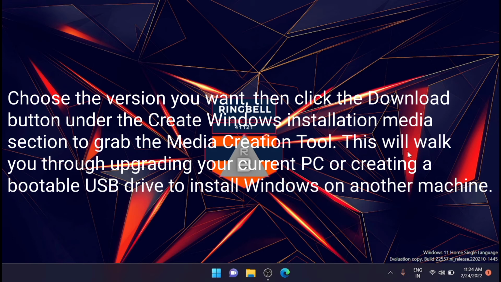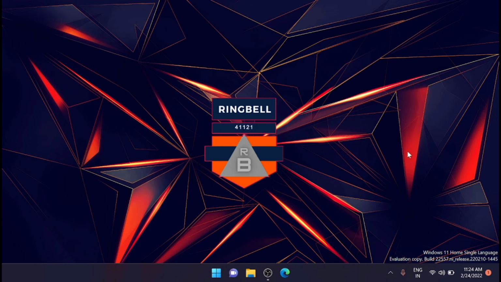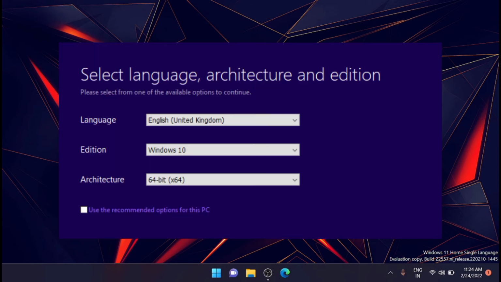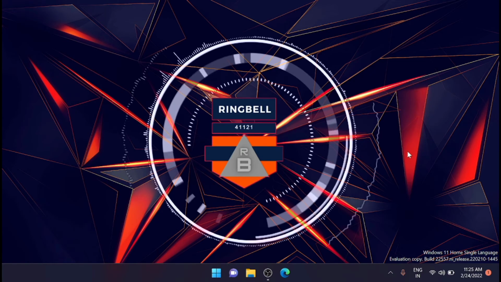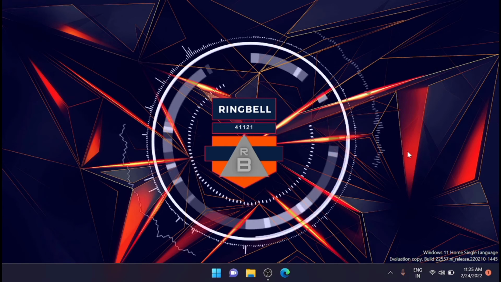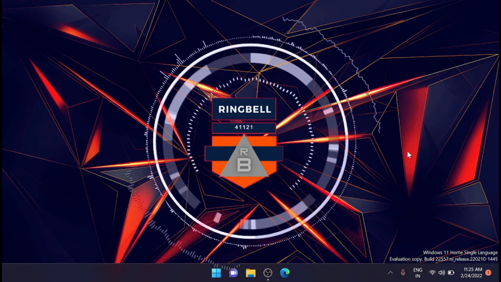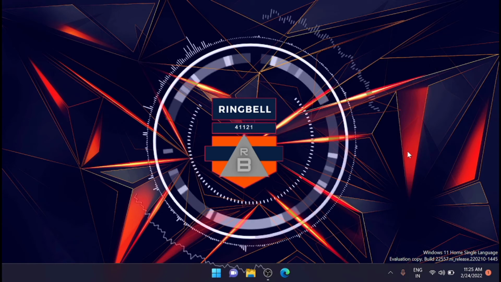Choose the version you want, then click the download button under Create Windows Installation Media, and grab the Media Creation Tool. This will walk you through upgrading your current PC or creating a bootable USB drive to install Windows on other machines. When you walk through the steps, the tool will ask you to choose the architecture for installation, which is where you can pick 64-bit or 32-bit. You can make the choice based on your system hardware. If it's 64-bit supporting hardware, then you can definitely choose the same.